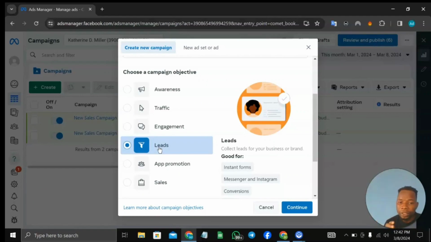Those ones are leads. So this is the objective for you to use. This particular objective, the lead objective, is the right objective for you to use.